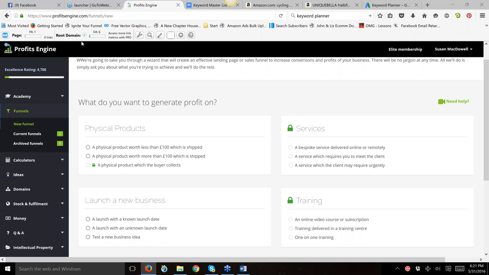Absolutely, 100%. And that's what we wanted, Susan. I mean, we didn't want to be ClickFunnels. We didn't want to be Lead Pages. We didn't want to be Samcart or any of the other shopping cart systems. We wanted to be our own system. We wanted to be Profits Engine. We wanted to be unique.